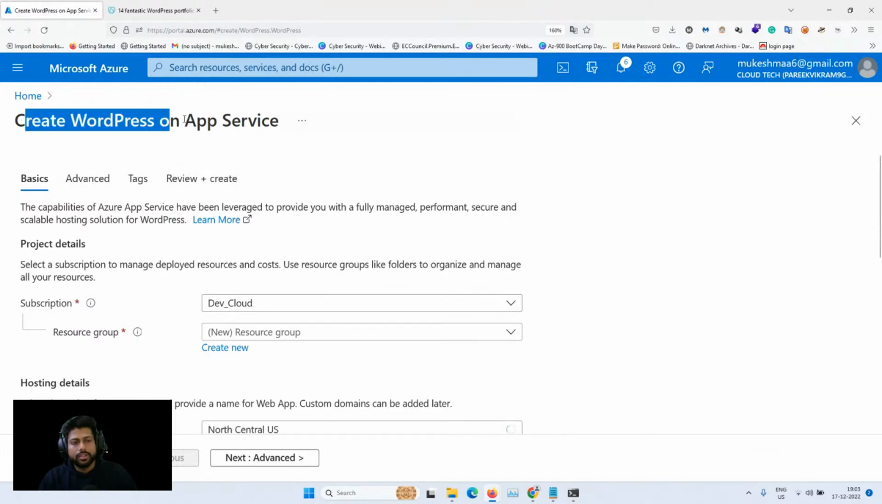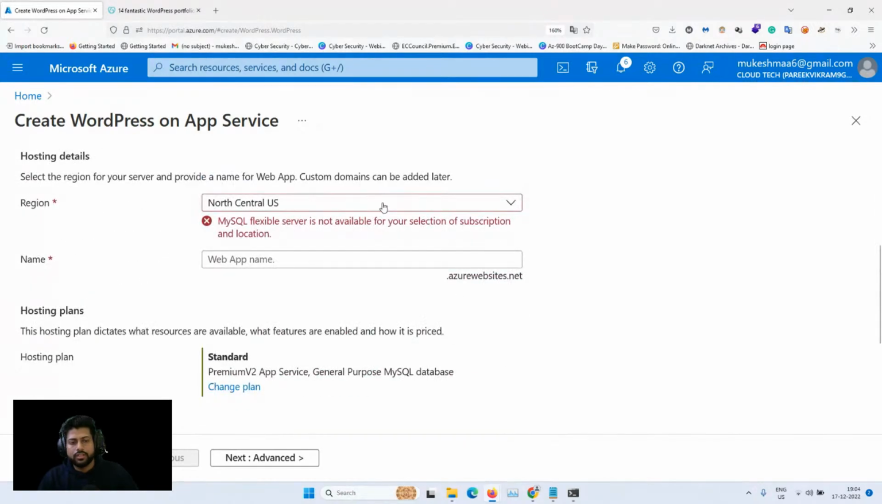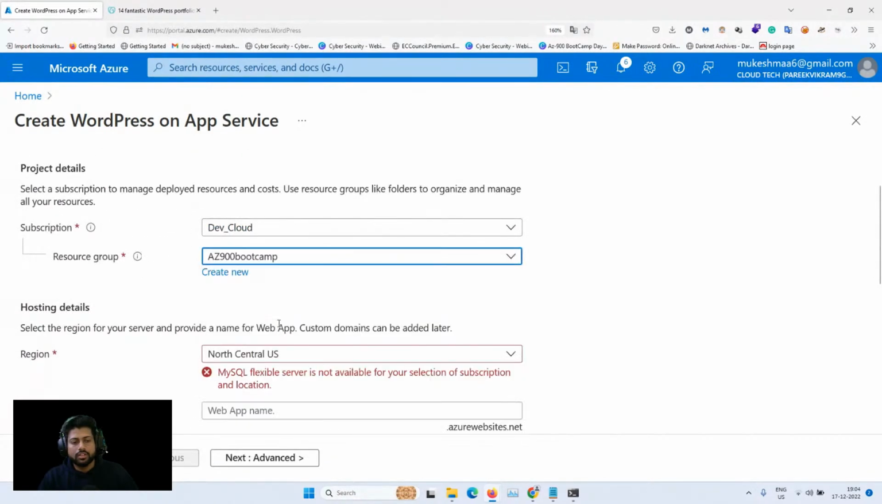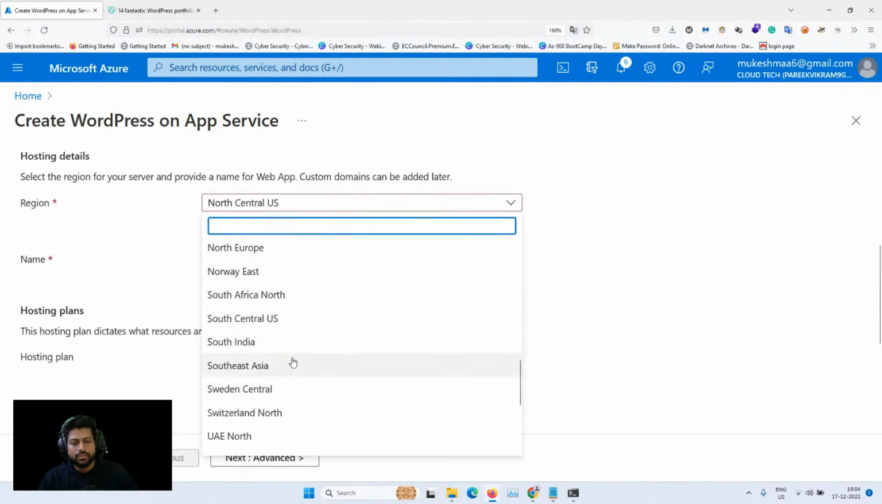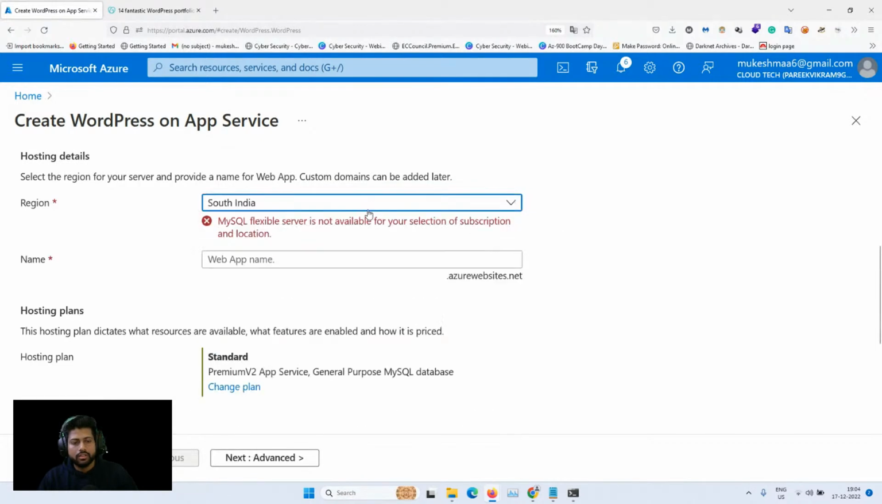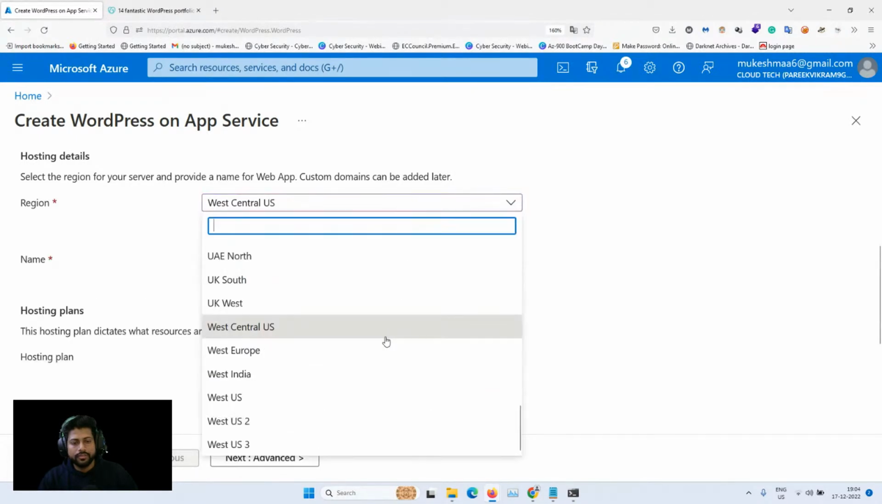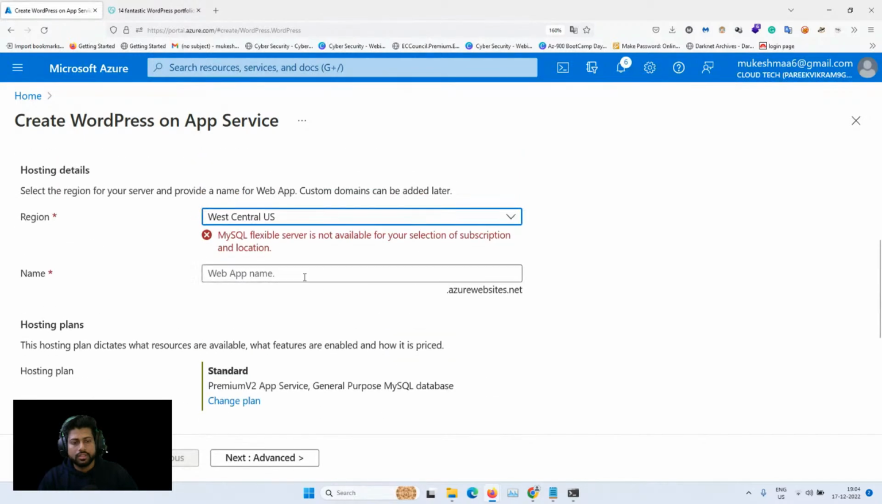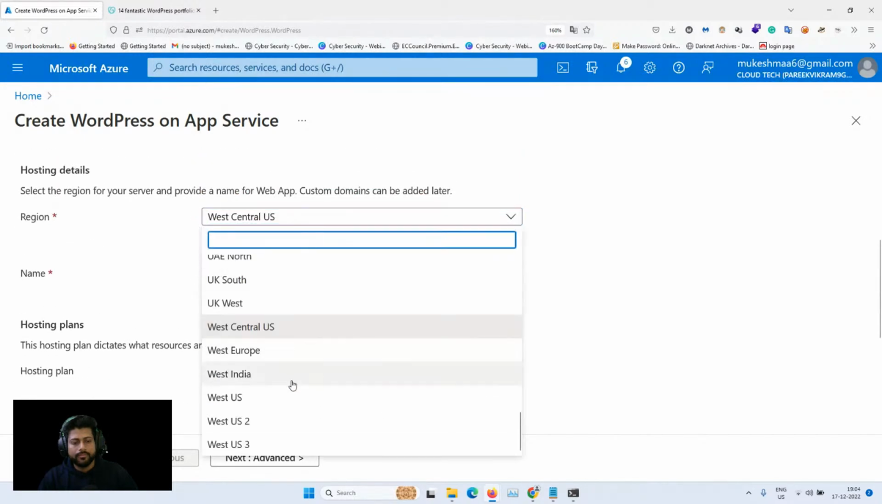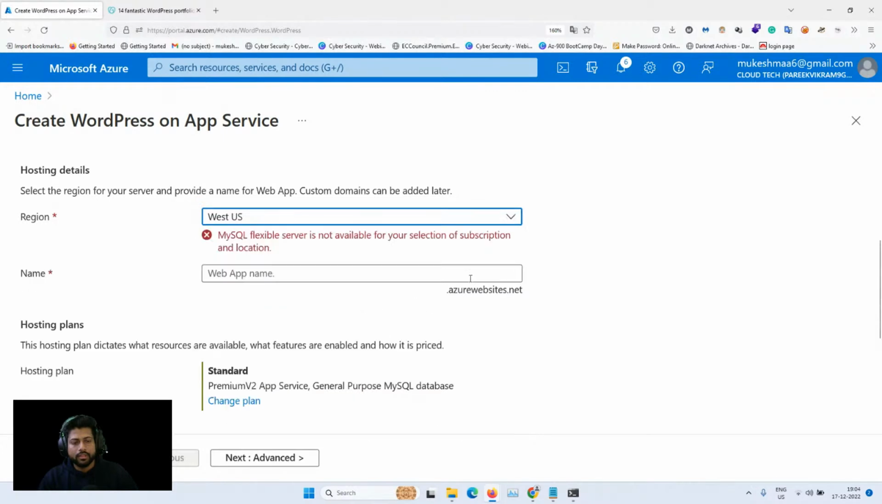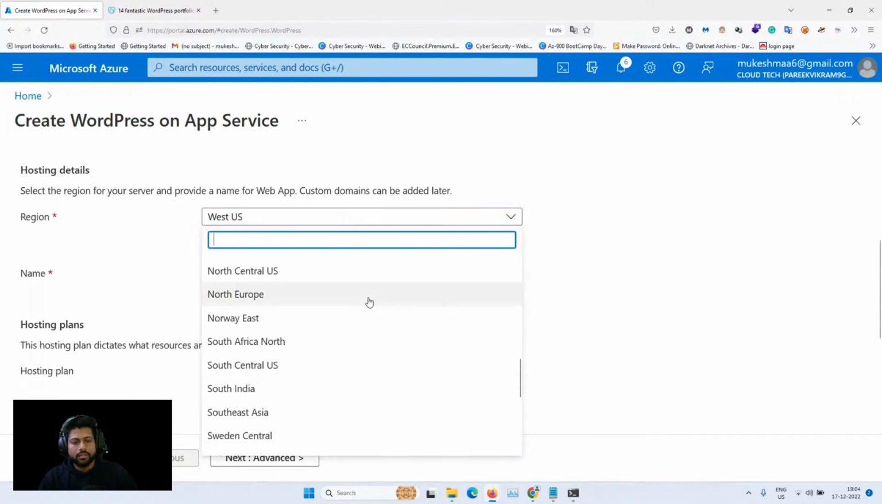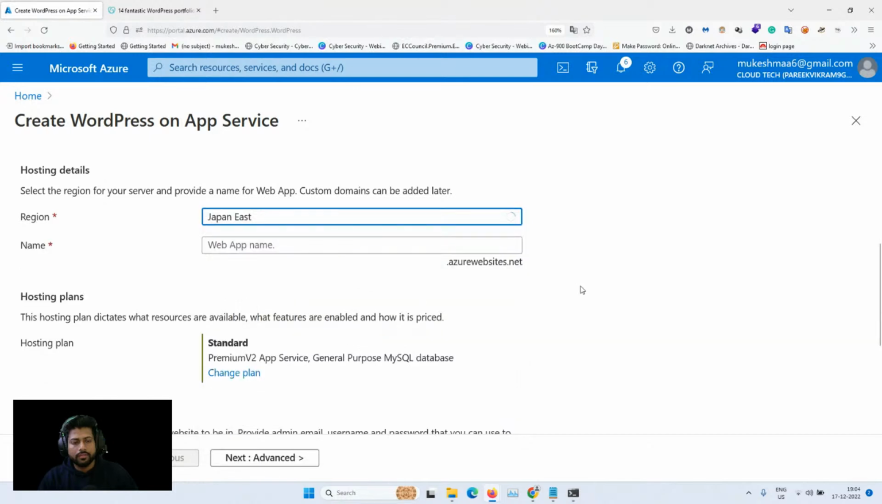Create a WordPress on app service. You can see it will redirect directly. So it is the easiest method you will get. So that is what we have done. Location we can just change to any other. MySQL service is not flexible here. Let's see if we get any other location. Just a second. Japan East. Okay, that is correct.